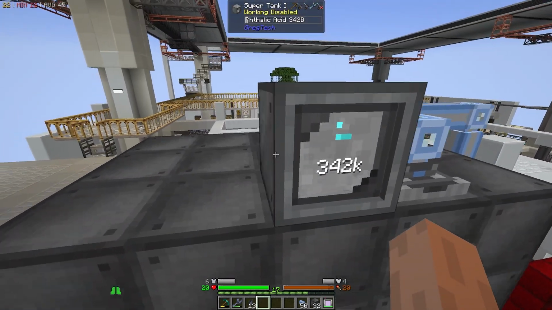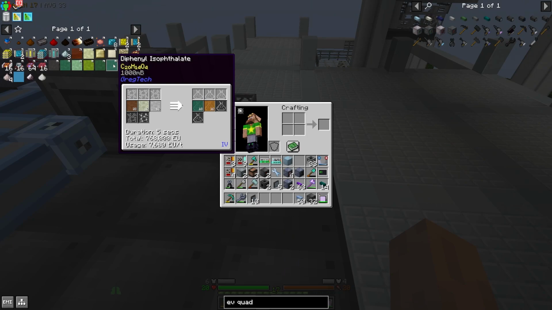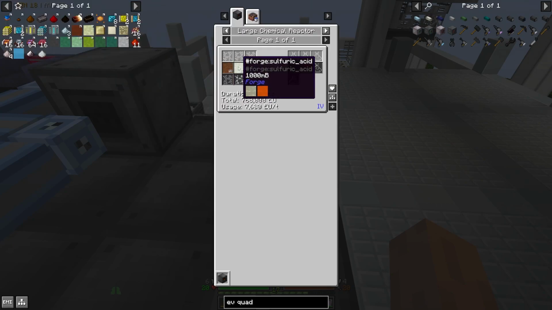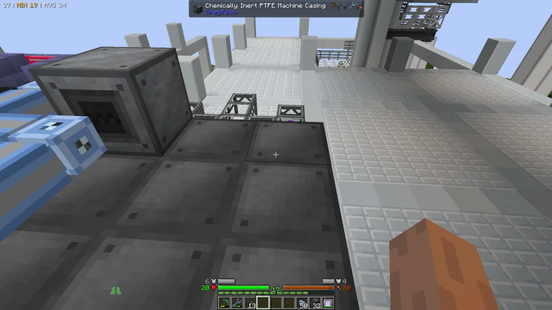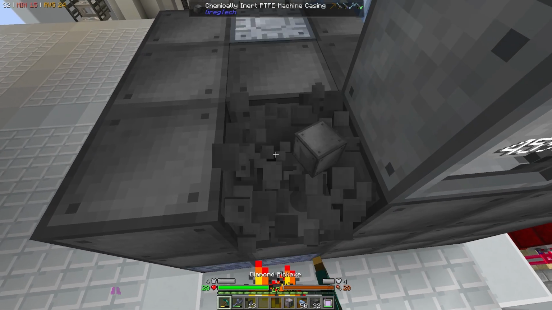So that's just going to keep creating that phthalic acid. And now we just need to do this last bit. That entails making diphenyl isophthalate. And that's phenol, sulfuric acid, and the phthalic acid. Could do another quad input hatch, I think. Let's put it here, maybe.